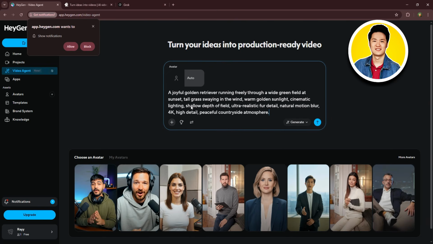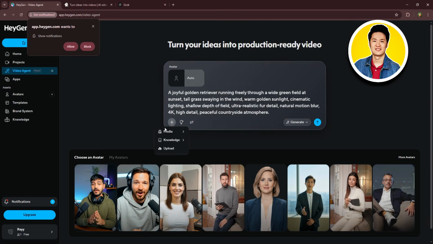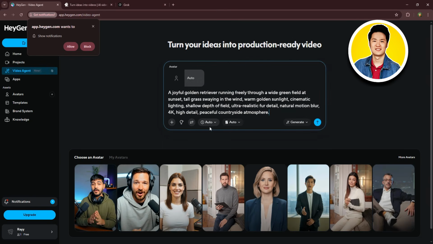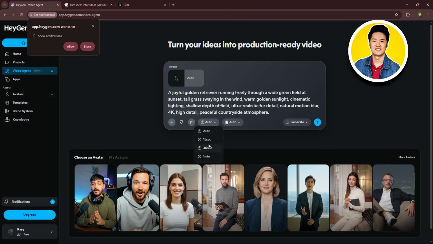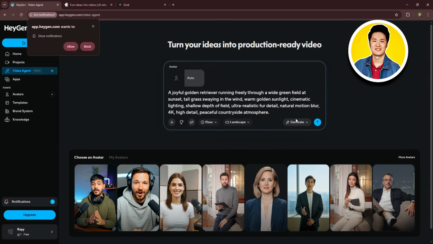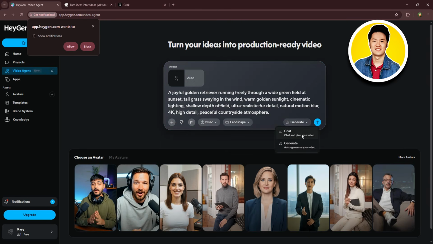Then, if you click on the plus icon, you will get to see these options to attach any media. Then, you can get prompt ideas, and if you click on the options, you will get the option to set the duration, starting from 15 seconds up to 1 minute. Then, you can select the aspect ratio. Let's go with landscape.